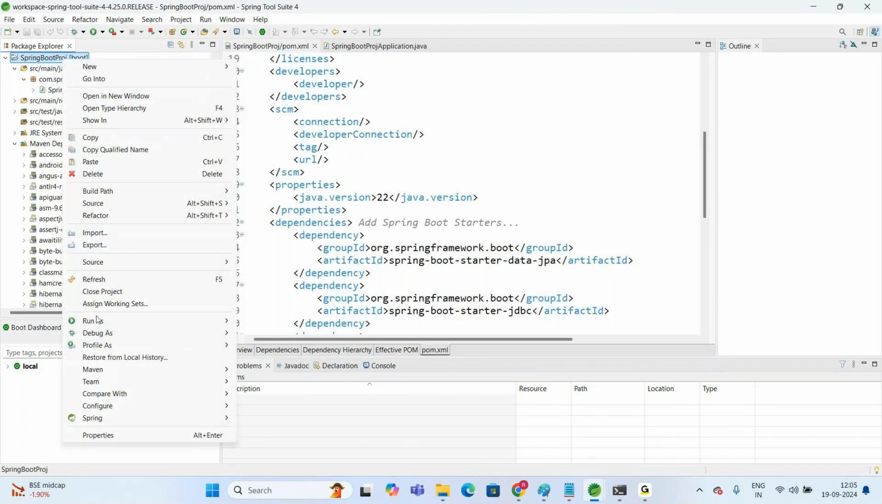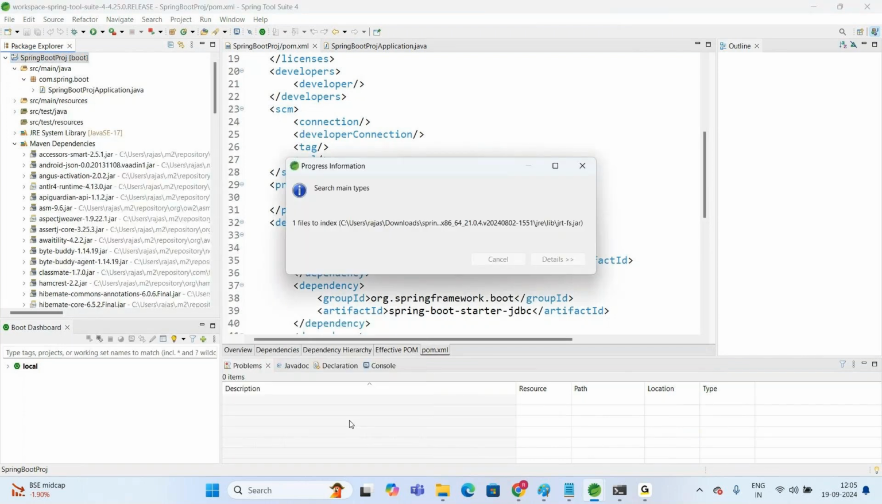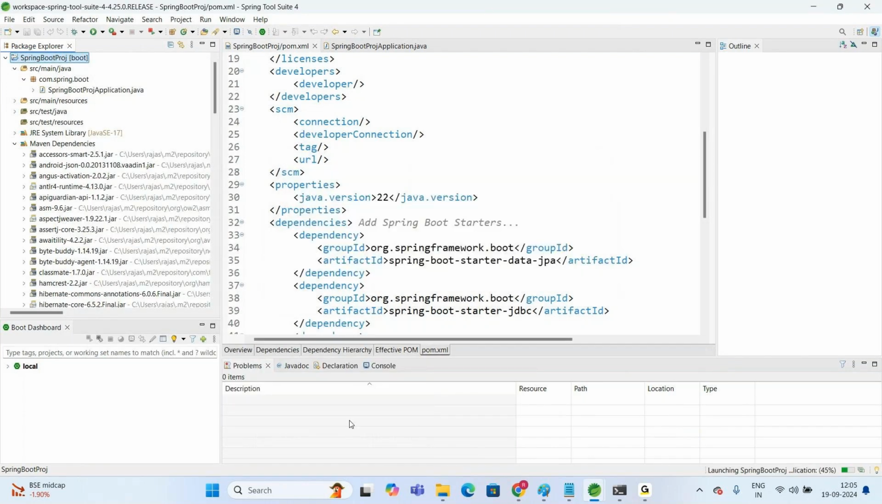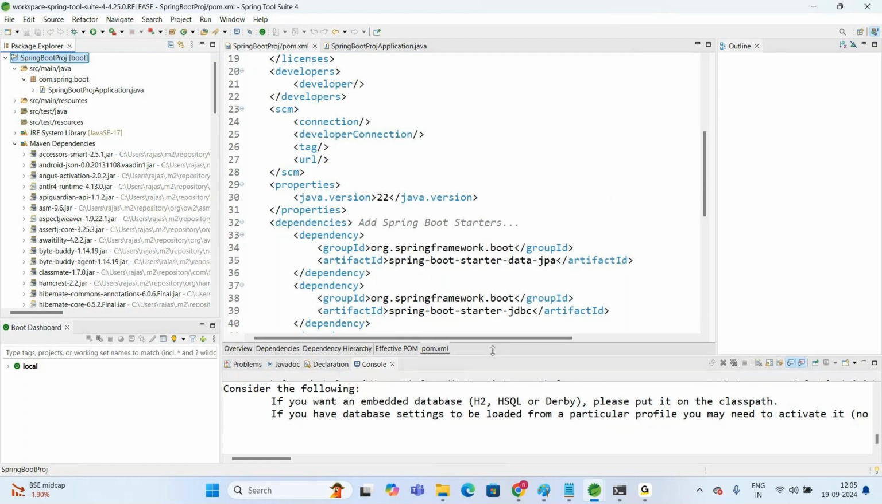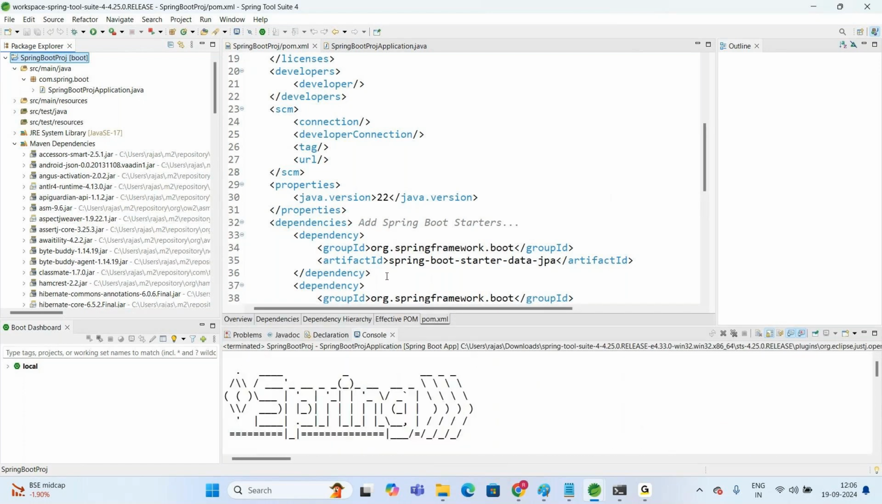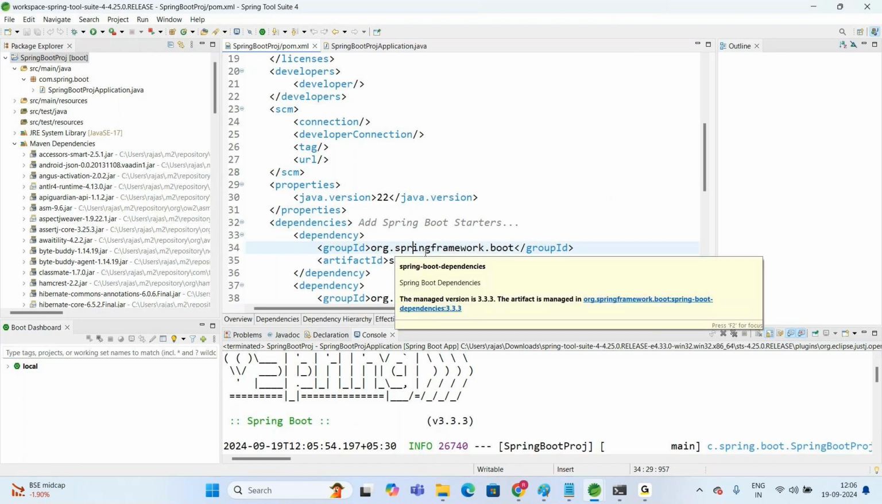Right click and say Run As Spring Boot App. So here it is starting. The project has been started, and this is the Spring Boot banner you can see here. So it's a simple Spring Boot project created by using the STS IDE.